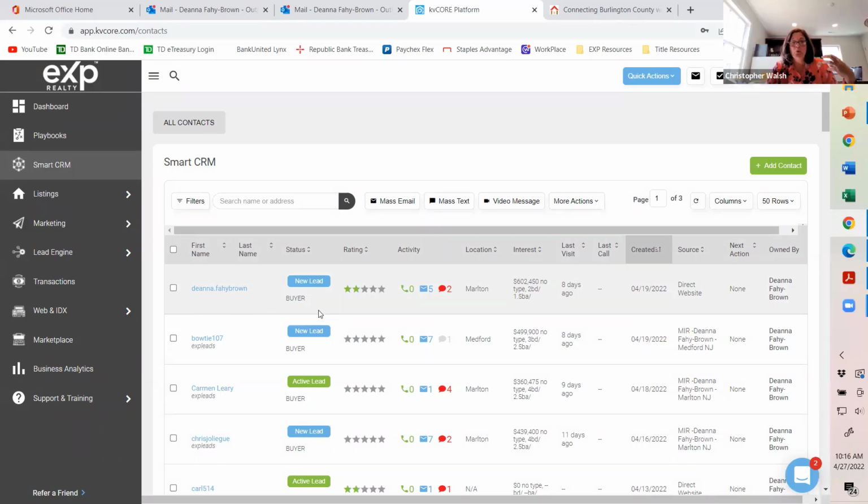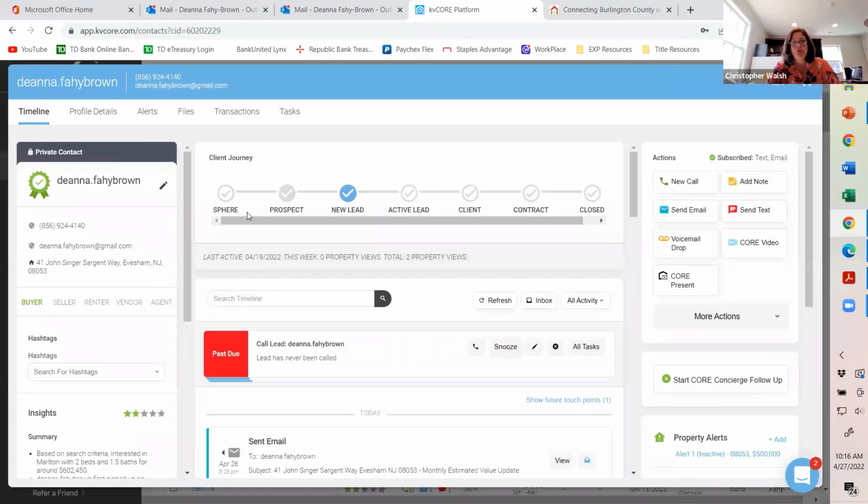So again, you want to make sure that you're getting the information in kvCore. That's important. The other thing that you want to make sure of is once you have a client entered into your kvCore, you want to monitor this journey. This is what's important that you're updating on a weekly basis. If you have 1,000 contacts in your kvCore, I am not telling you to go through all 1,000 contacts every week. That's impractical and it's unreasonable.